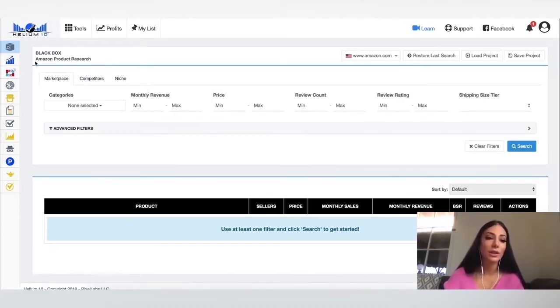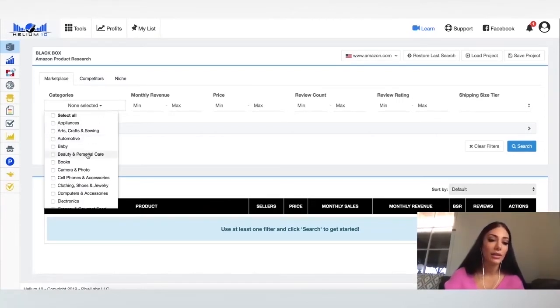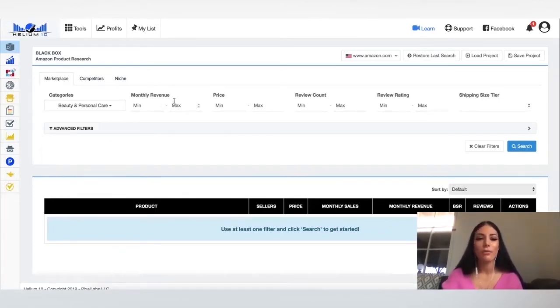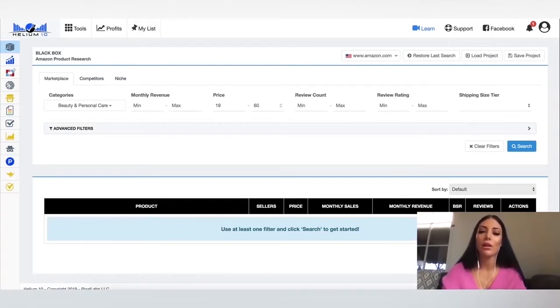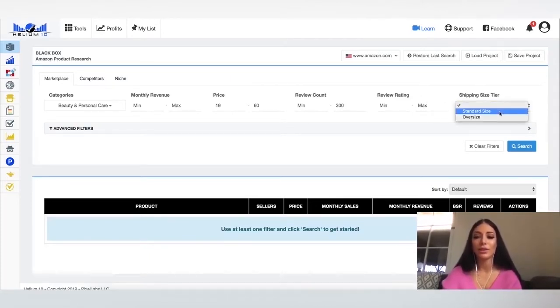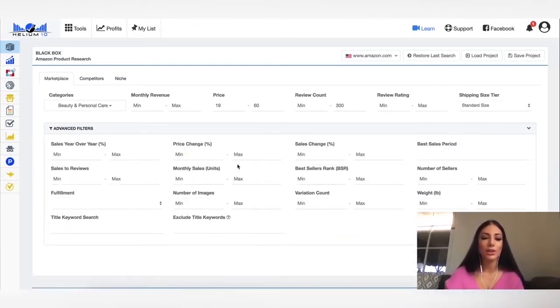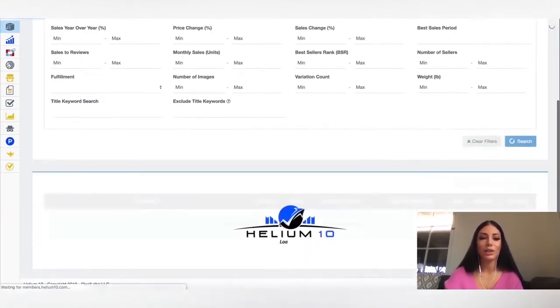So here, what I can do is I can do some product research for a specific marketplace. So say, for example, I want to sell in, let's say, the beauty category. And I don't really know a minimum, maximum monthly revenue, but I do know that I want my minimum selling price to be $19, and I want my max to be about $60. And I'm going to say the max reviews that I want to see is 300 reviews. And the rest of the stuff I don't really care about. I'm going to say standard size for shipping because I'm not looking to source an oversized product. There are more filters that I could use if I want to get really specific, but in this case I'm just going to keep it broad. And I'm going to say search.